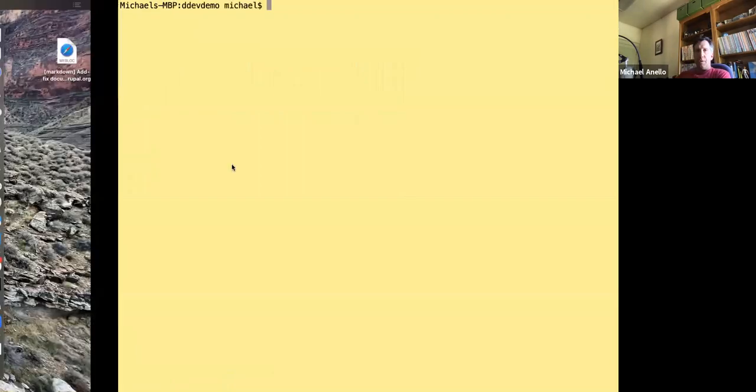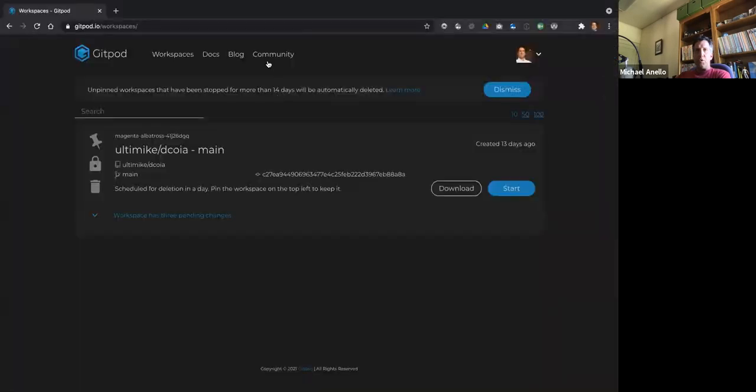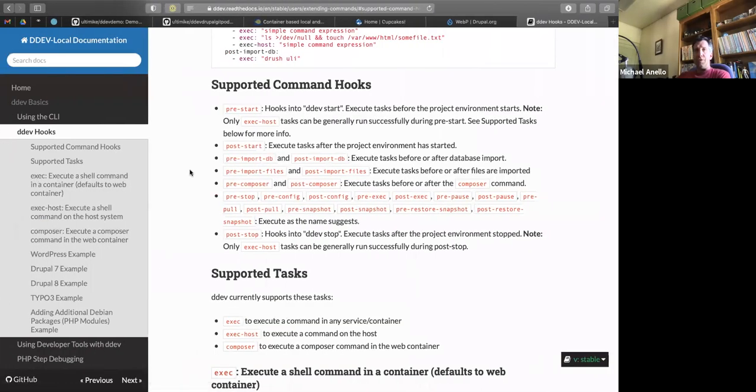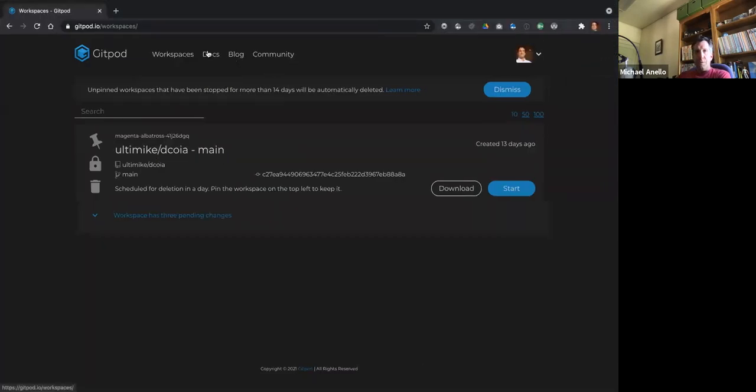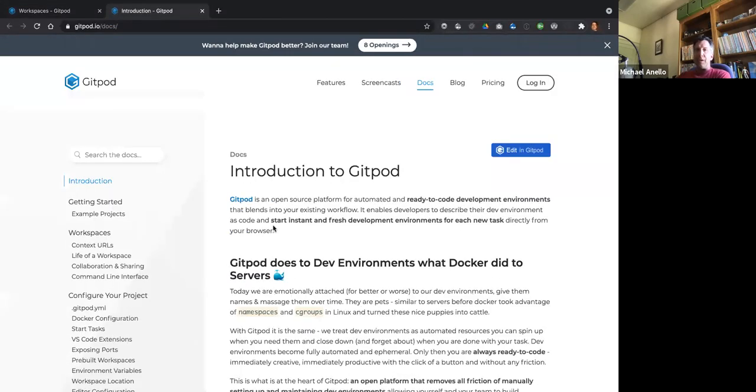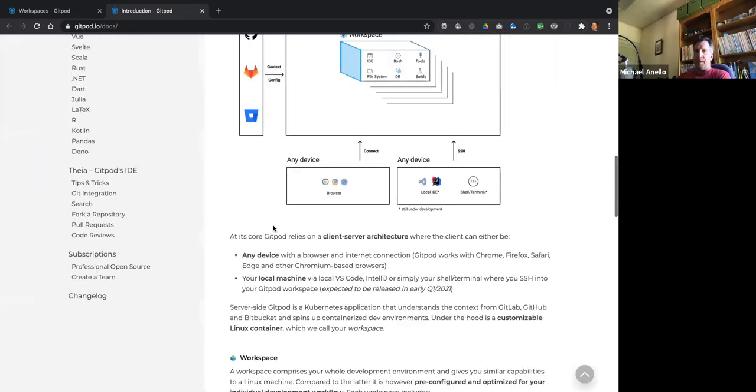So let's look at Gitpod, shall we? What is Gitpod? Gitpod is this cool little service that you point at a repository. I know it supports Bitbucket, GitLab, and GitHub. You also basically need to give it a .gitpod configuration file.